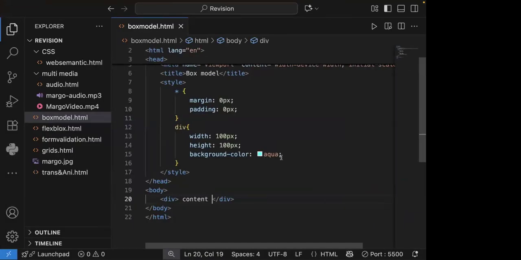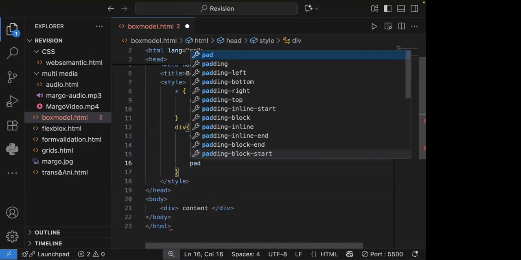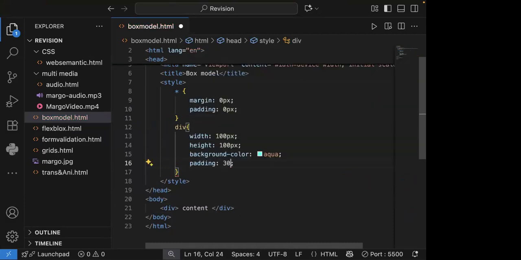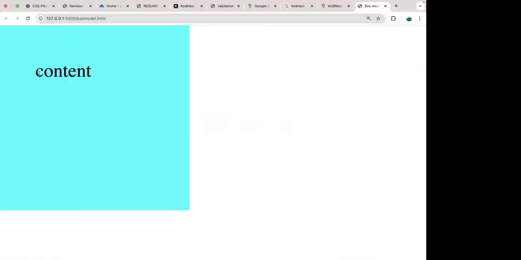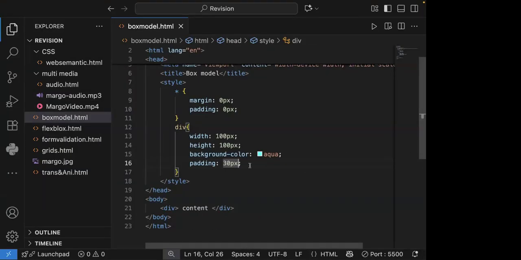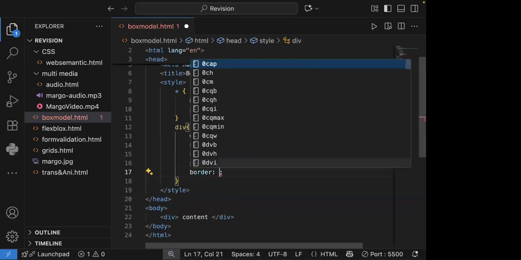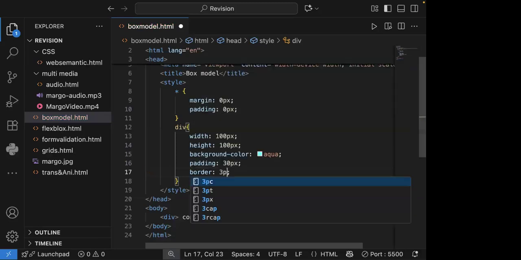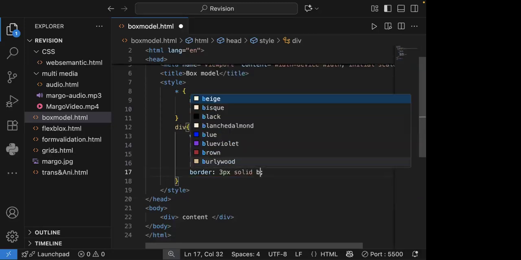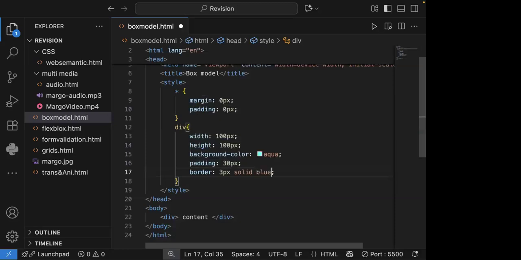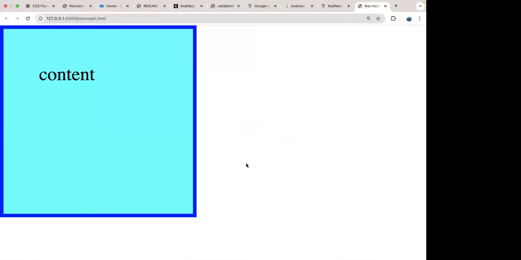Now I'll just give the padding for this div. I'll just tell padding is equal to 30 pixel. So it will be applied for all 4 sides. See, all 4 sides you have got the padding. Now I need to give the border. How can you give the border? You will specify the border property. Width of the border 3 pixel. Style of the border solid or dashed, anything. Then you need to give the color. Color, I'll just give it as blue. Save this, go back. You have got the border.